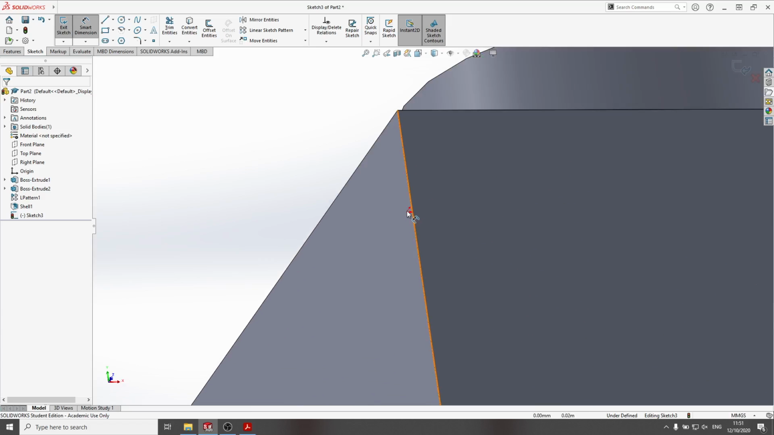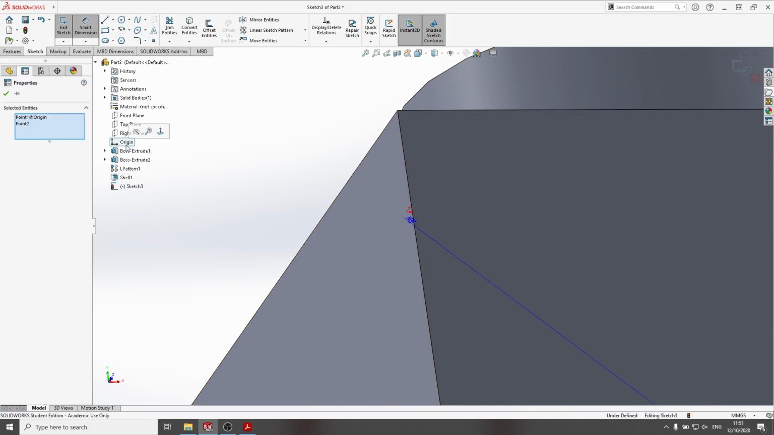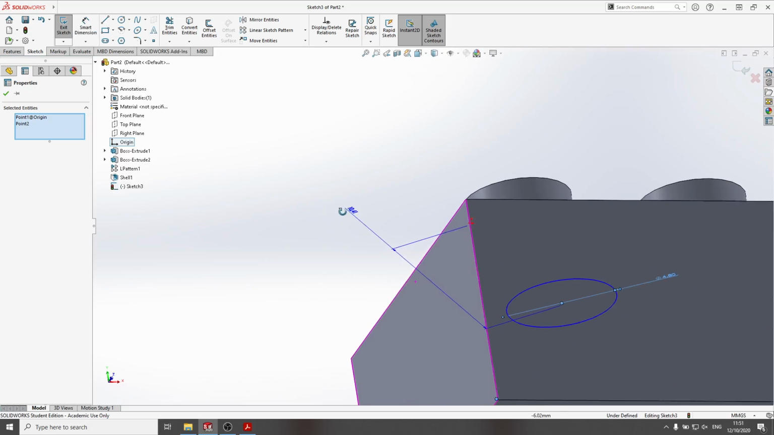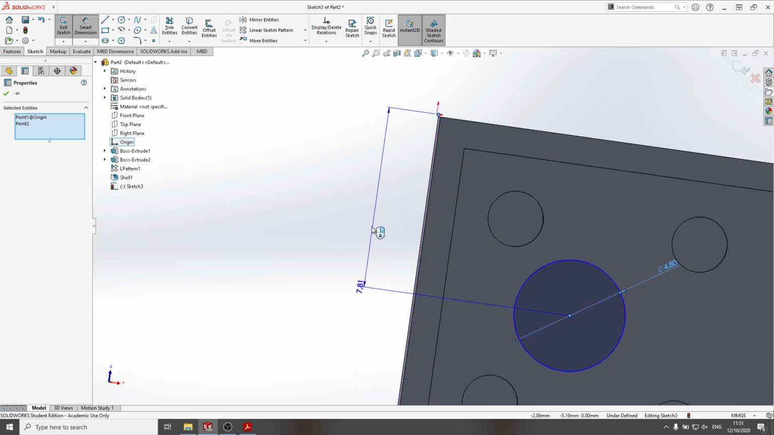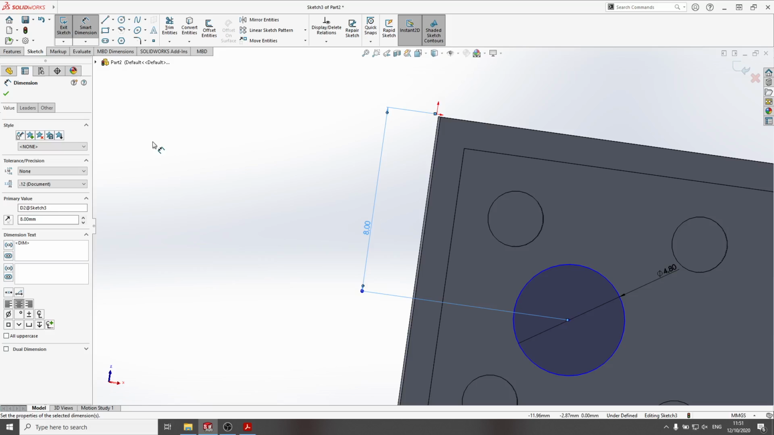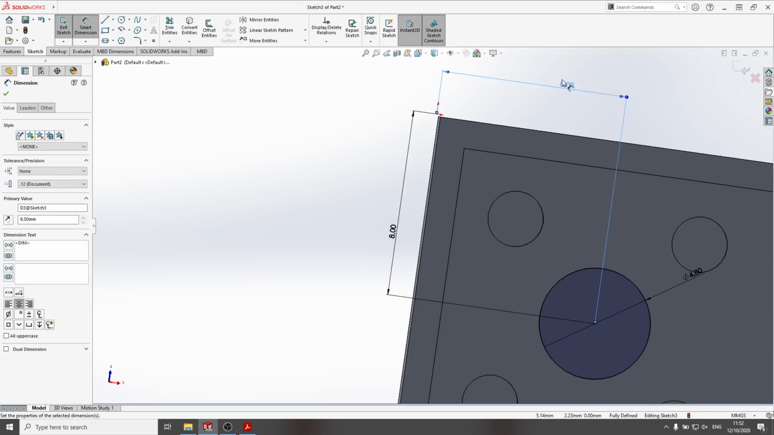Zoom in a little bit more. If I cannot get the origin, it's easier to click it on the tree. So now I got it. So it's 8 millimeters from the origin here, and a second dimension. I select it from the tree here again, easier. And millimeters.